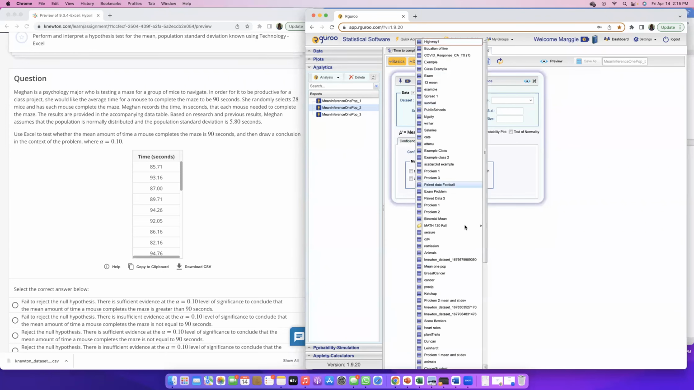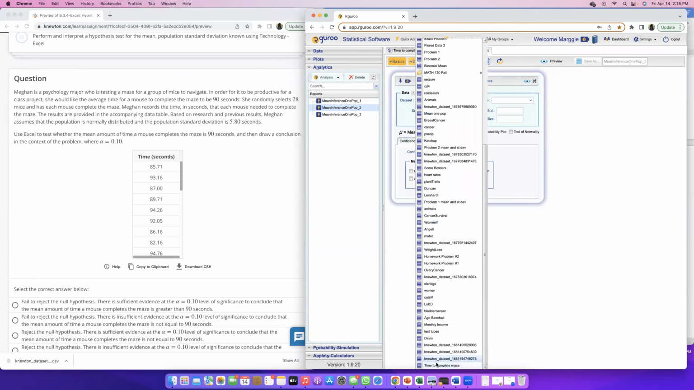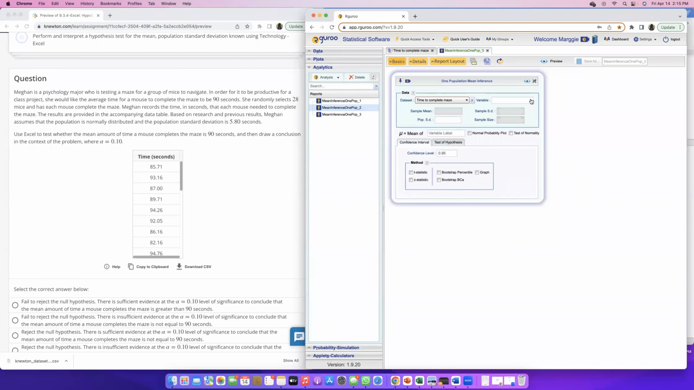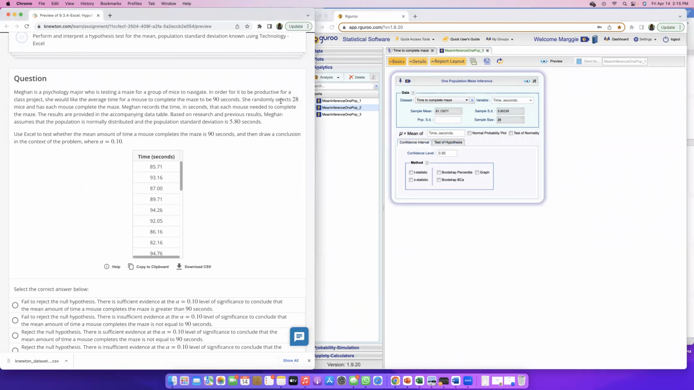So let's choose our data set. It's down here, time to complete the maze. We're going to choose our variable. And here I know that I'm working with the data set that I need because that's the name of the variable, time. All right, so RGuroo calculated the sample mean, the sample standard deviation, and the sample size. So here is my 28 for the 28 mice that Megan selected. We know the population standard deviation is given to us in here is 5.80.